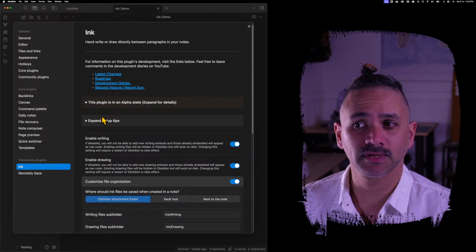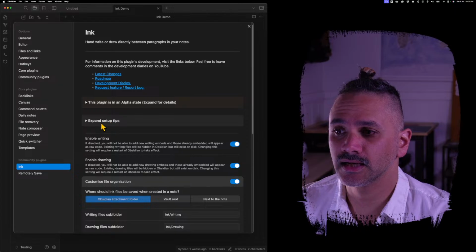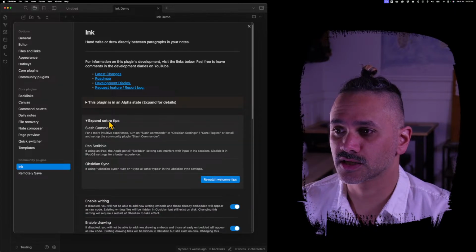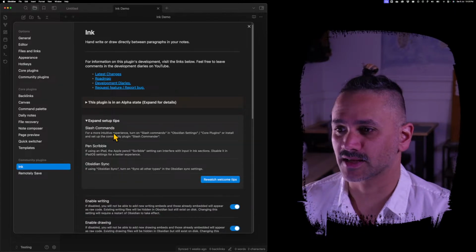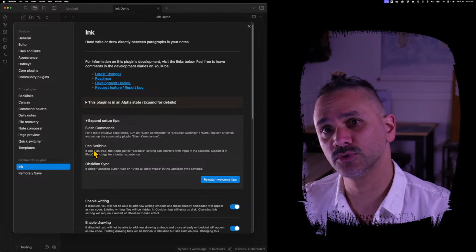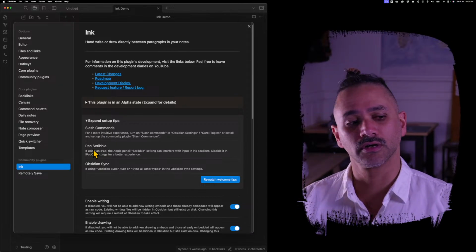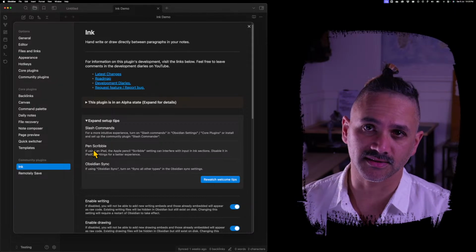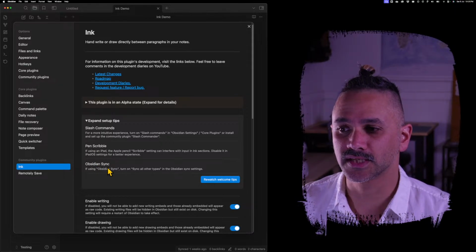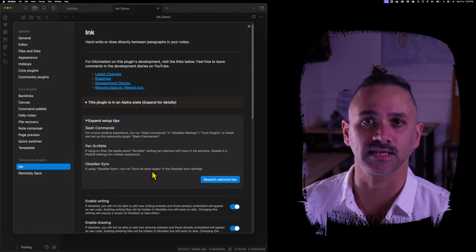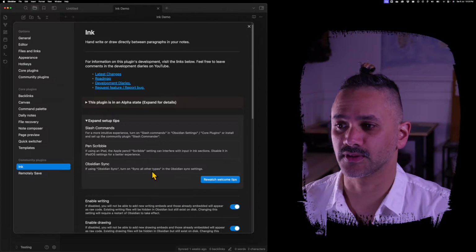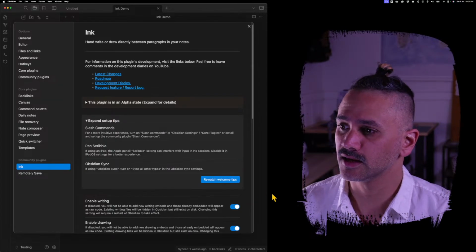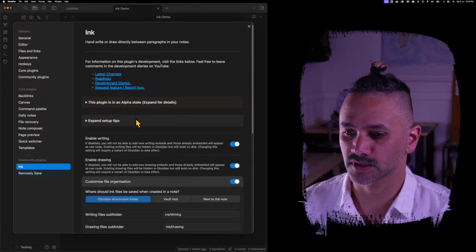There's also some additional setup tips in here. If I go to expand setup tips, just about slash commands, pen scribble, if you've got that turned on, if people have that turned on Apple devices, it's going to interfere. And Obsidian sync, you need to turn on syncing for all other types in order for that to work. So that's there. You can also rewatch the welcome tips if you want to.